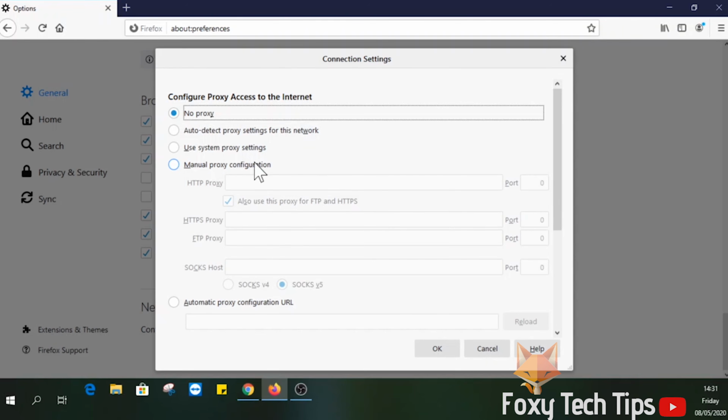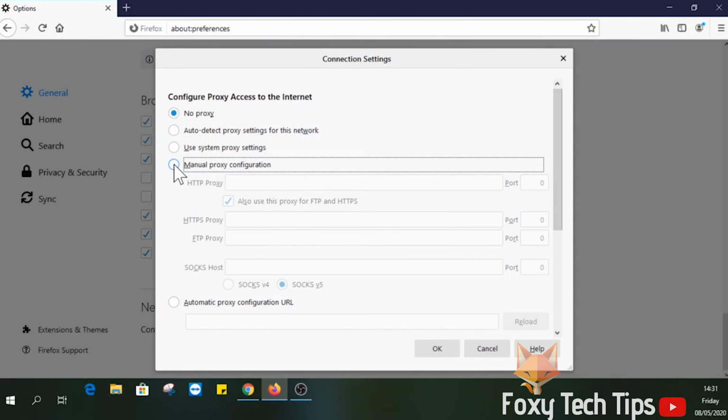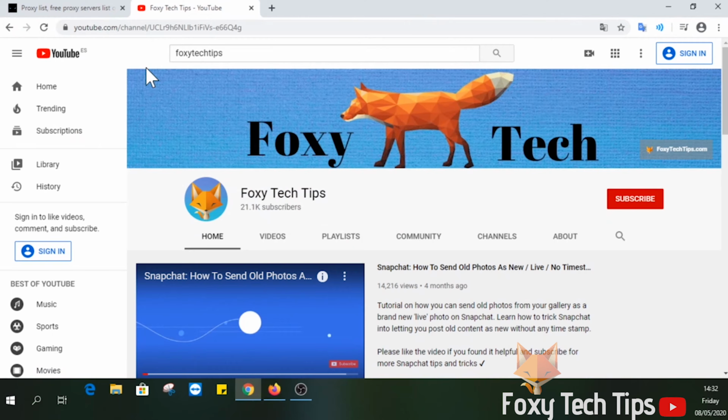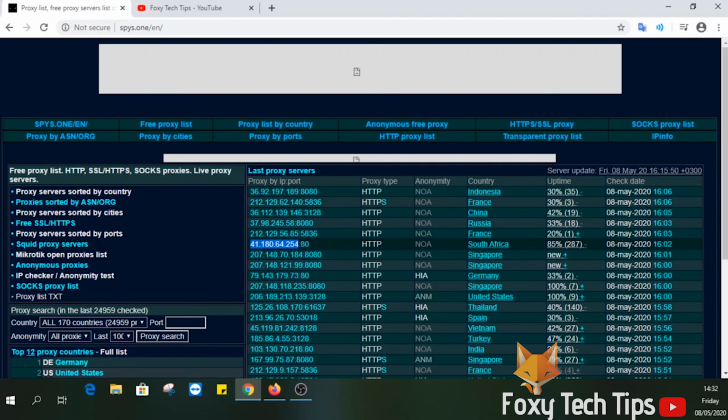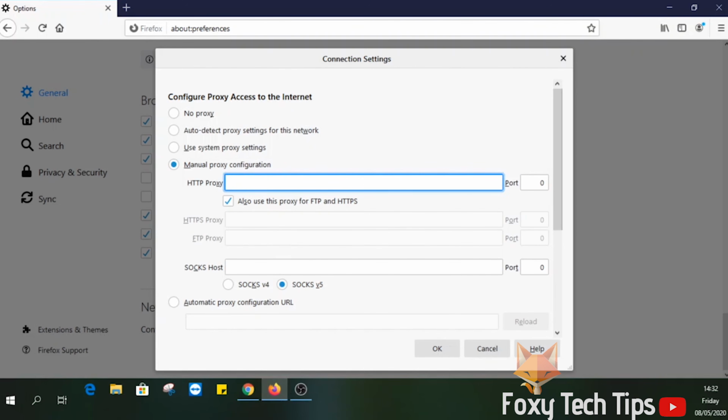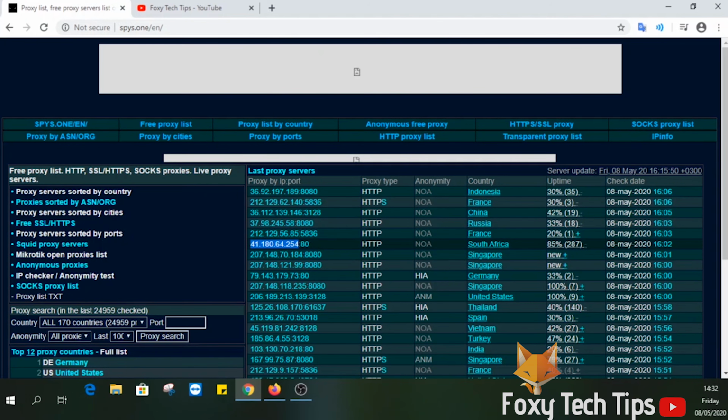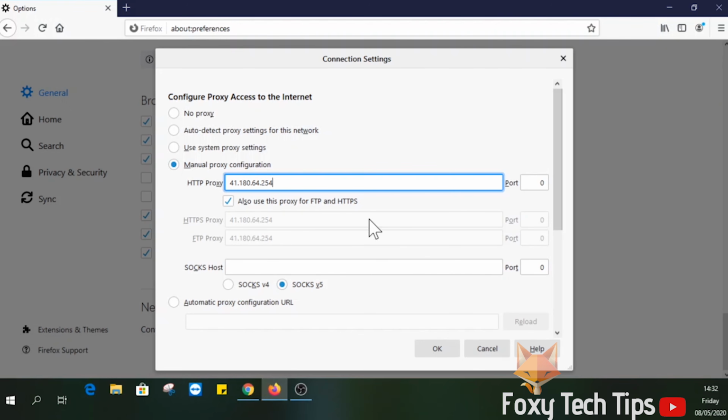Click the Manual Proxy Configuration checkbox. Paste your proxy into the text box here. Make sure that this option called Also Use This Proxy for FTP and HTTPS is ticked. Then hit Save and your proxy has been set.